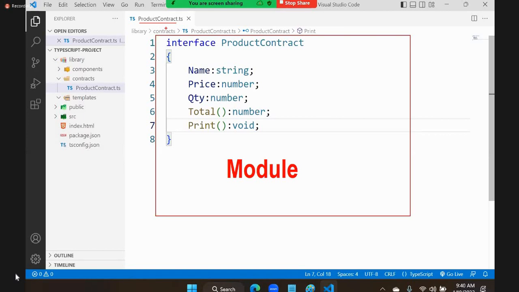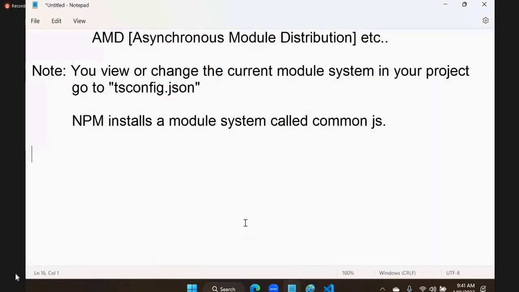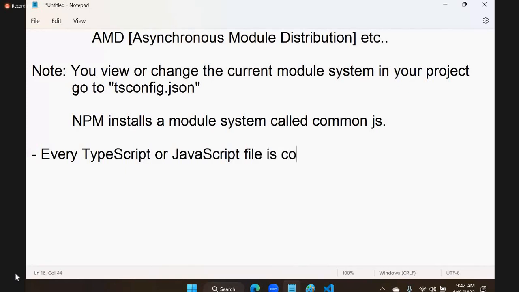In that, there is an interface called product contract. This name can be different. It's not necessary that you have to give the same name. Already we know that. Suppose I want to give this interface the name IProductContract. That means IProductContract is an interface. It is present in which module? Product contract module. So every TypeScript or JavaScript file is considered as a module.